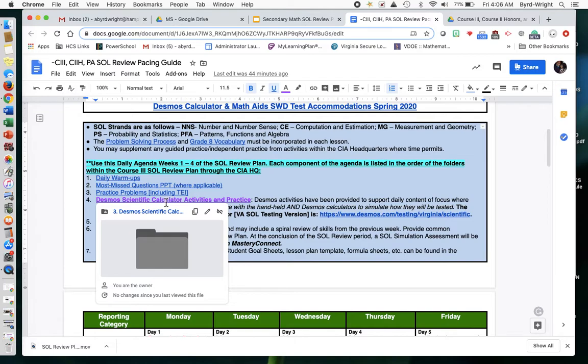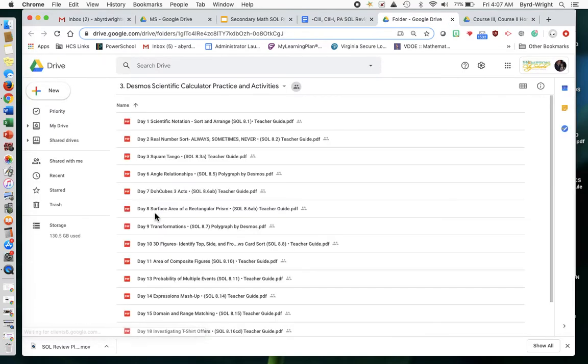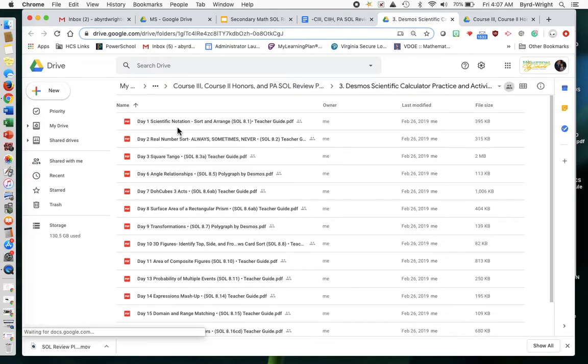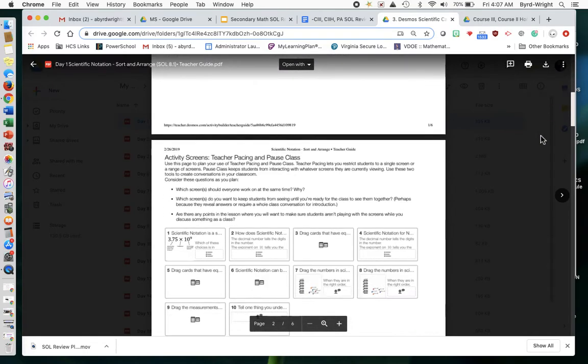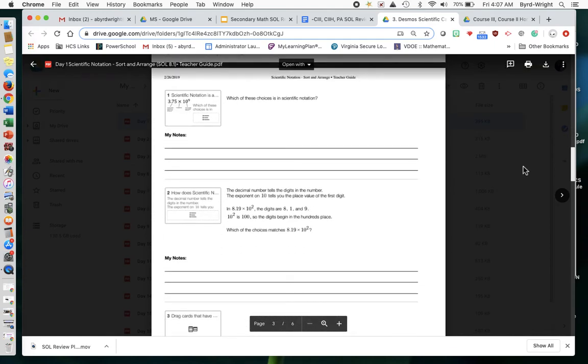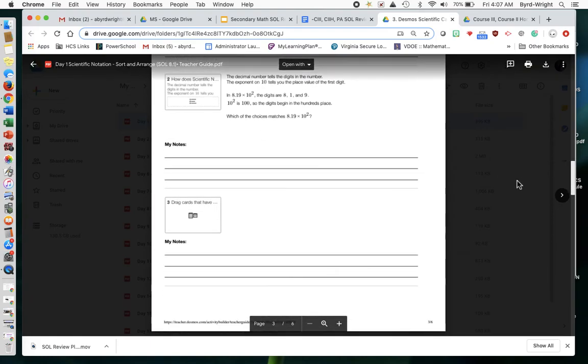Next, we have provided you with your Desmos Scientific Calculator activities in practice. Each of the teacher guides associated with the Desmos activities or polygraphs on your daily pacing have been provided here. We provided this information to you so that you can see how to implement each of the Desmos activities associated with the day that you implement them for the SOL review plan.